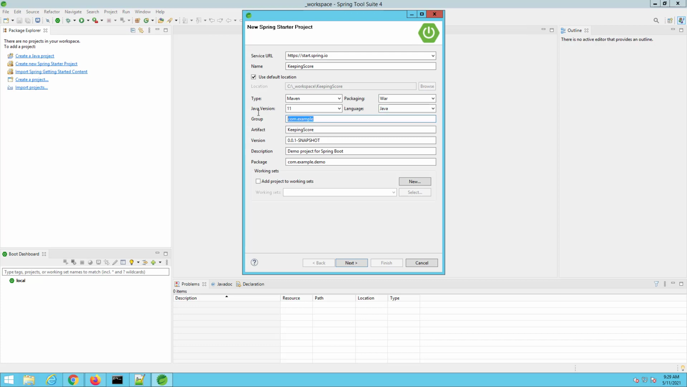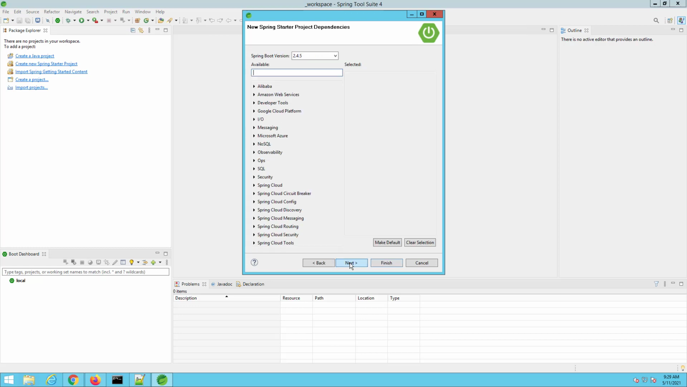The group is going to be com.mcnz.rps.rest. And I'll make that the package name as well. You have Maven there, not Gradle. That all looks good to me. I'm going to click the next button.